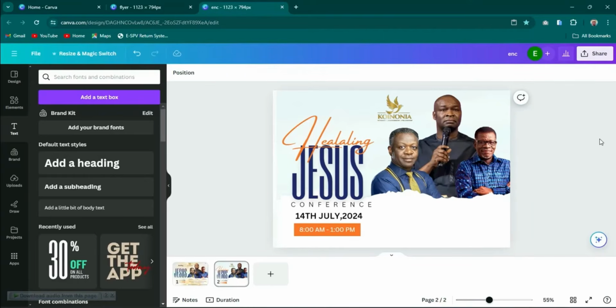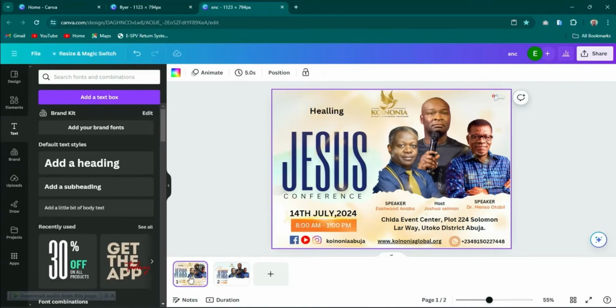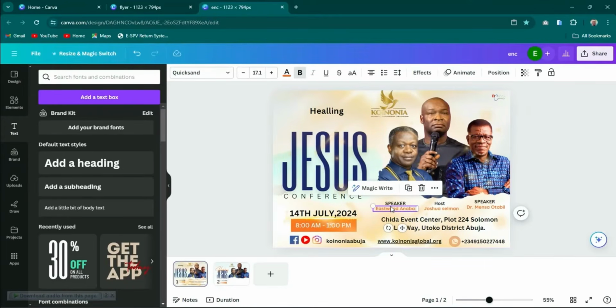So right now what we have to do next is to put in the text. This text, I think everybody can do that. So I wouldn't want to waste time with this information.